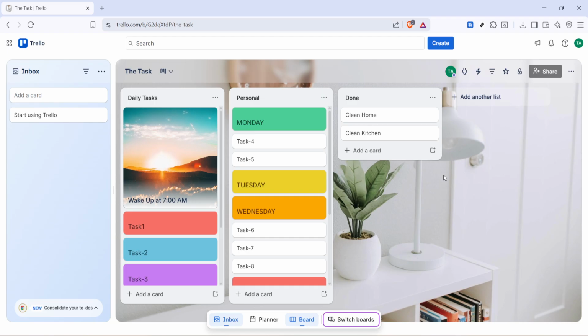Add due dates and set reminders so Trello nudges you before deadlines. Use labels to categorize tasks by priority or context, such as high priority, errands, or deep work. Inside a card, consider adding a checklist for multi-step tasks. This keeps everything in one place and gives you a satisfying way to track progress.